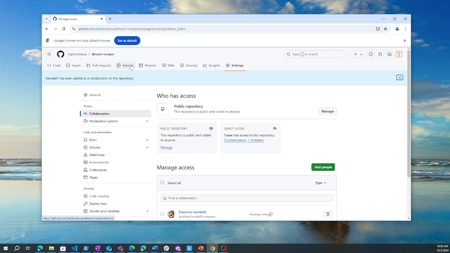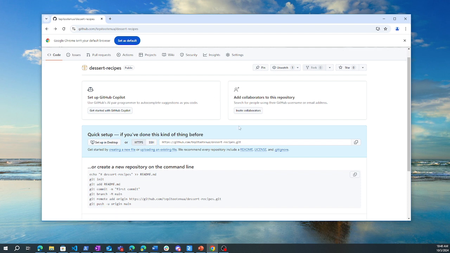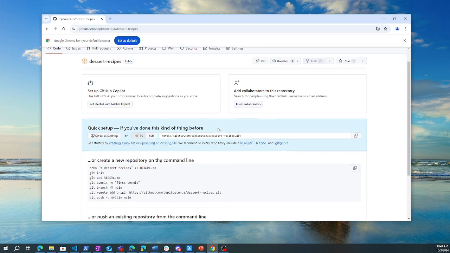There's issues, pull requests, actions, projects. We're not going to get to all this because this is a very introductory class. So we're going to go to code, which is the view that we were previously. The first thing we want to do is create our first cooking recipe, a first dessert recipe. But also we want to create some information about this repository. It's always good to have an informational file about this repository.